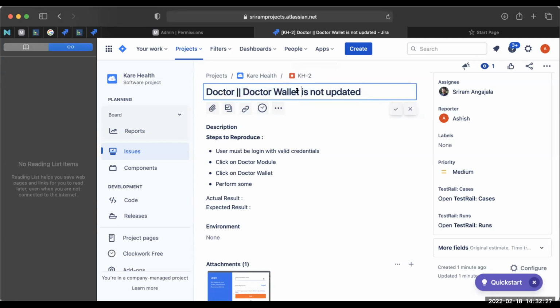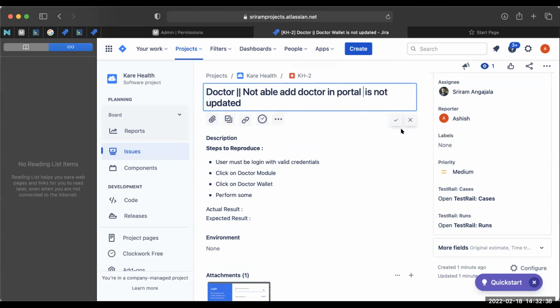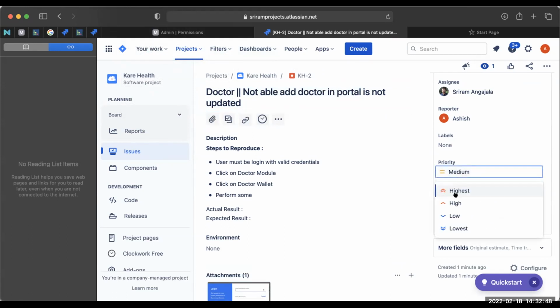But take another test case: not able to add a doctor in the portal. If you're not able to add any doctor in the care health, then what is the impact? The impact is high. So you need to add the priority as highest in that case. It will vary from test case to test case. There is no relation with negative and positive here. You are only justifying what the impact of this issue is to the application.